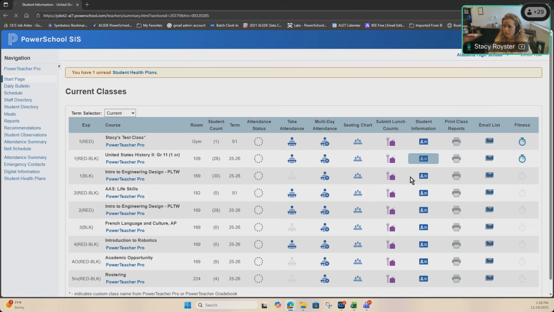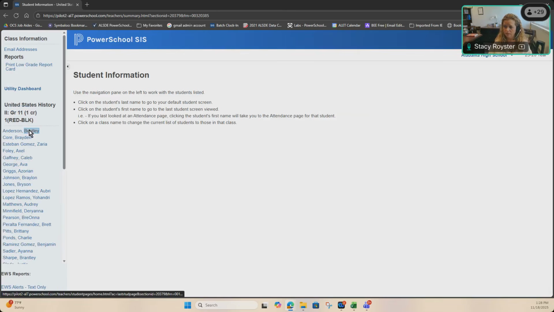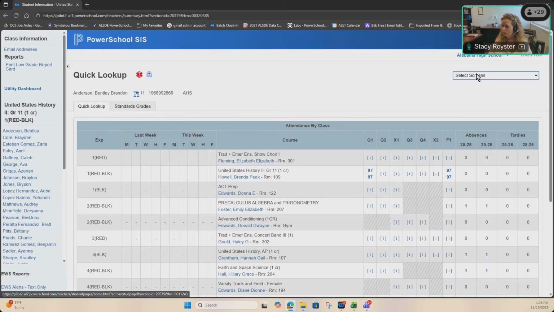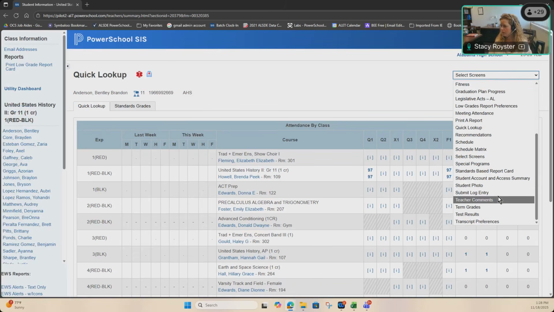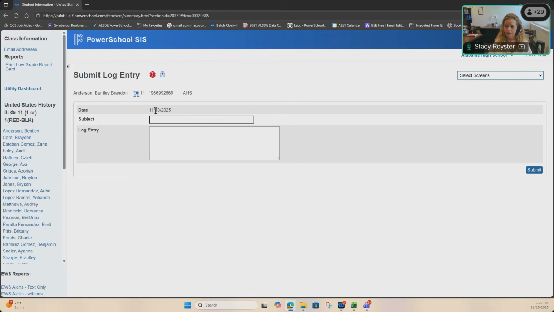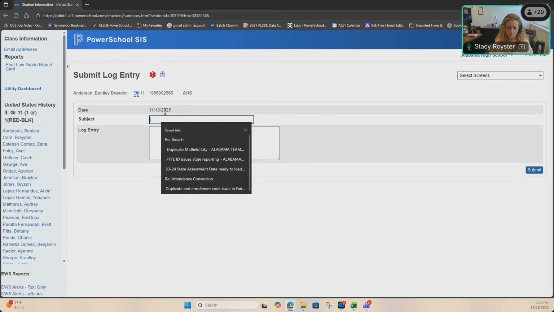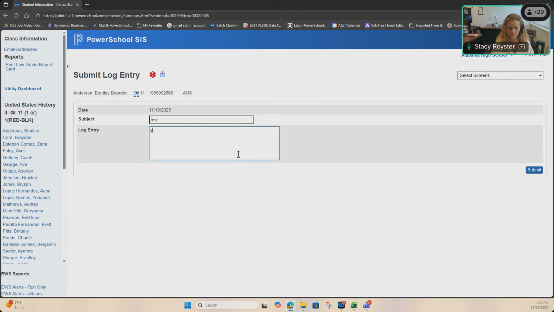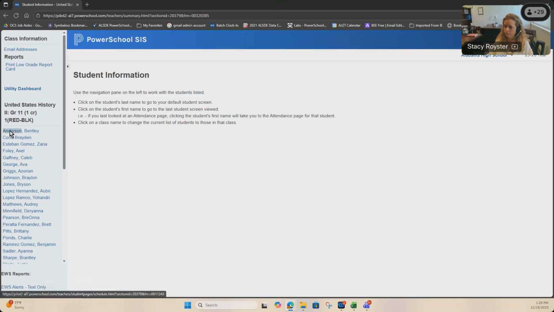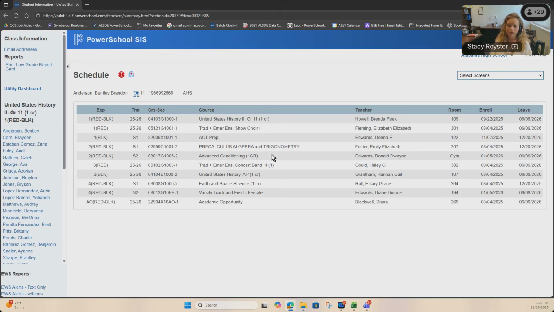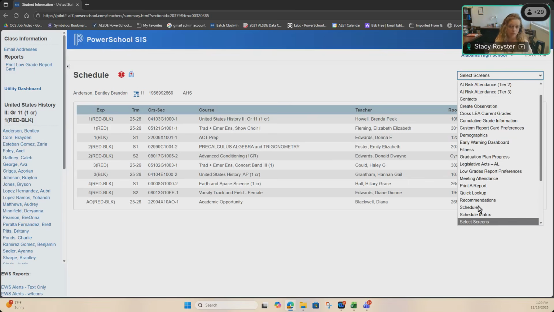So if I were to come to my student information list and I'm looking at my list of kiddos, I click on one, I still have the screens submit log entry. And it doesn't give you those same drop downs. It's basically just a note taking area for teachers. So test, test, and submit. It goes there, but it doesn't go anywhere. It doesn't go over into discipline. It's not feeding into it. So that screen is still there, but it doesn't do anything any longer.